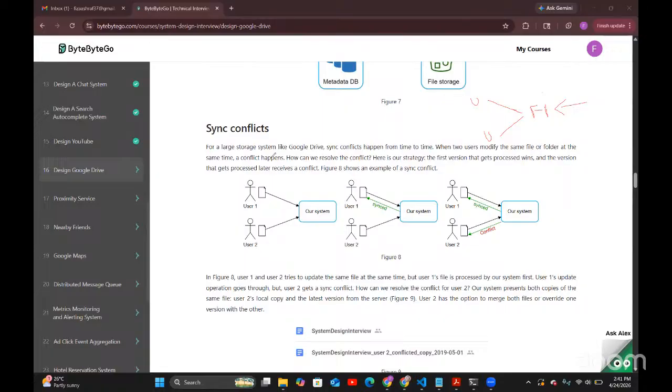If the system is able to process the update from user one first, then that update will be kept. User one will be notified that his update is successful. But the other user that was trying to update the file at the same time will get a notification that there is a conflict in his updates.